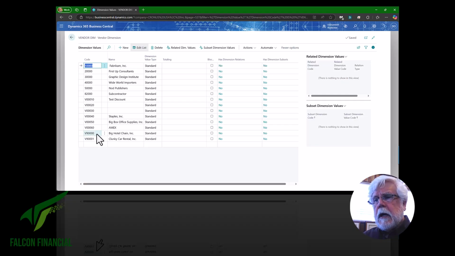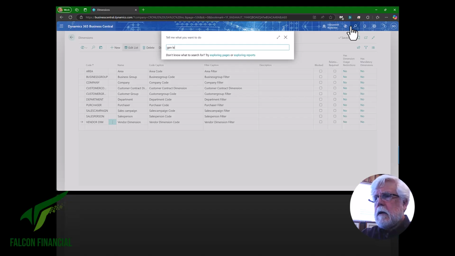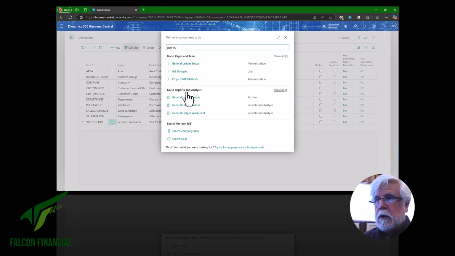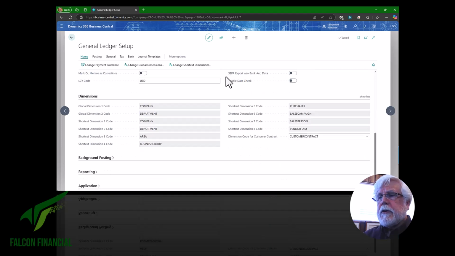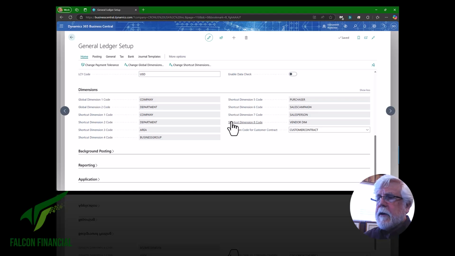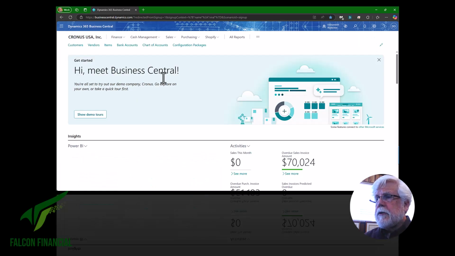So we've got these two that are separate. We've got our vendors set up here, our vendor dimension, our vendor dimension codes set up. If we go to the general ledger setup page, the next step would be to set that up as one of our shortcut dimensions. As you can see here under the shortcuts, I've got shortcut dimension code 8 set to vendor dim. Okay, so that's important. That's the setup. That's as much setup as you have to do in terms of the actual setup.